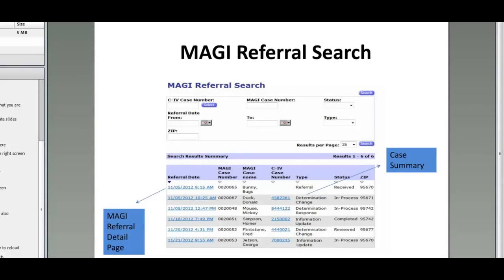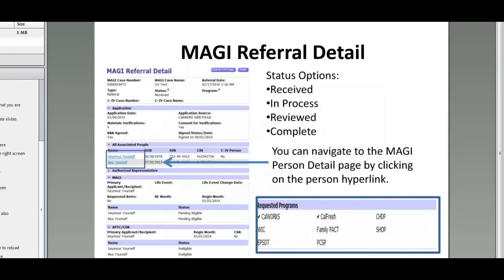Now, this is the MAGI referral detail page. The status options will be received, in process, reviewed, and complete. After finding your referral and clicking on the date timestamp, you navigate to the MAGI referral detail page where you can link the referral to a new or existing C4 case. The process to link works just like it does for the EAPs from C4 yourself.